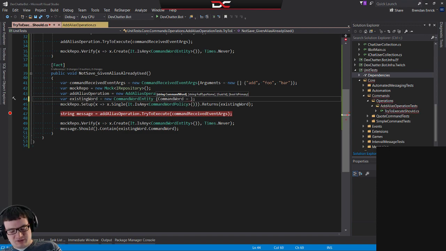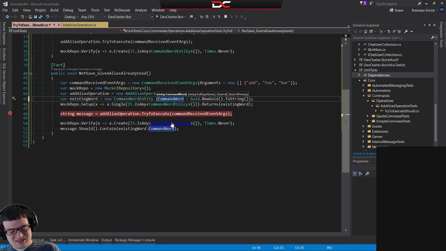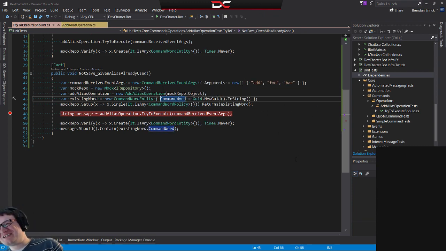Command word equals Guid.NewGuid. And who's going to laugh at that? Anyone think that's funny? I put in a GUID. It's a random GUID. That's the command word.